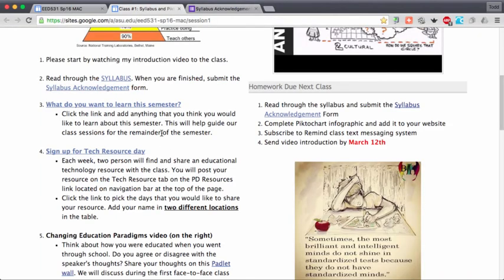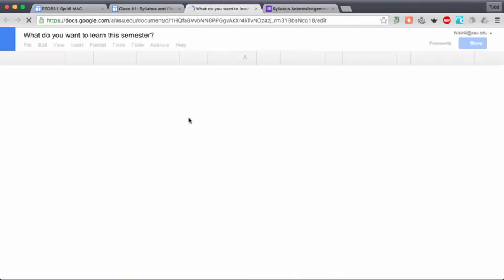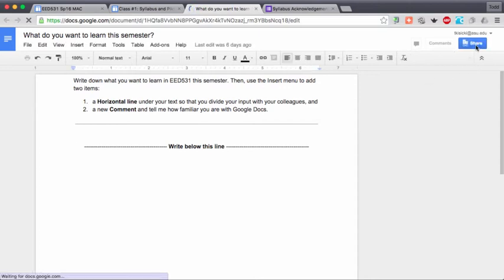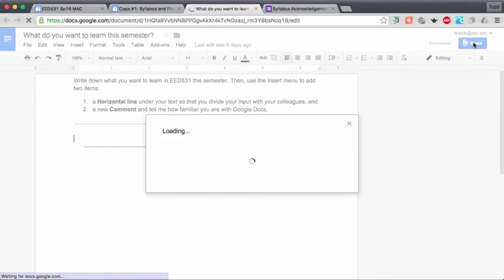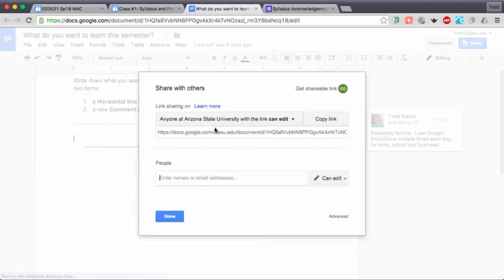Okay. Next thing is a Google document that I'm going to have you complete. And I have the settings so that you should be able to add to the Google Doc. So let me just pull the settings up here real quick. And you will have to be logged into your Arizona State University Gmail account.